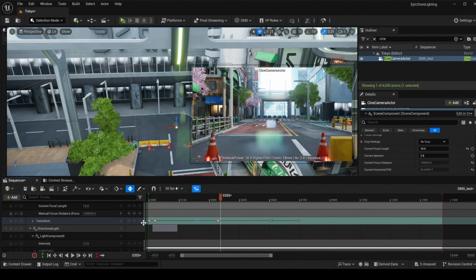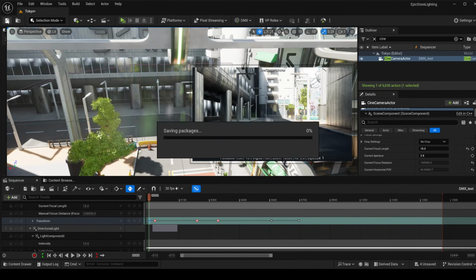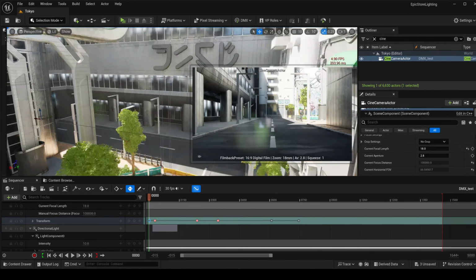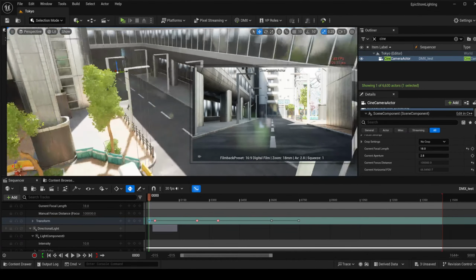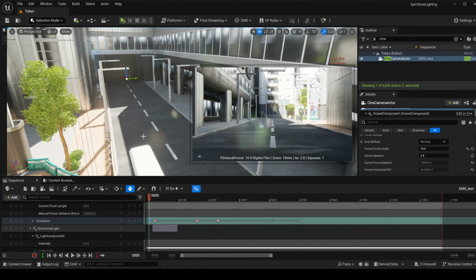Okay, let's do some stuff. Save. Save. We have our map. We have our camera path. It is time to add lights. Gonna take a second. You're gonna hear some clunking.